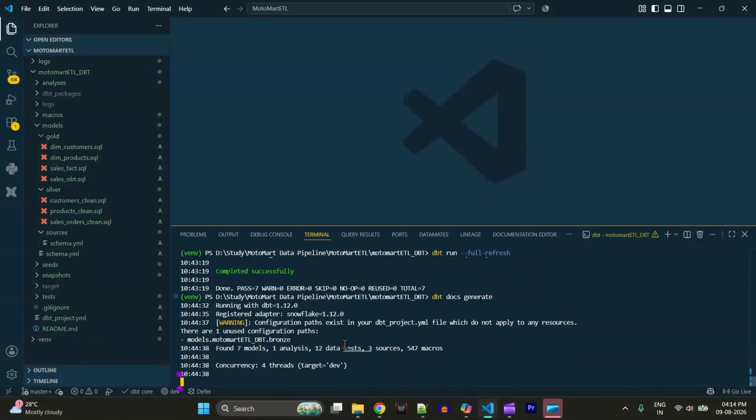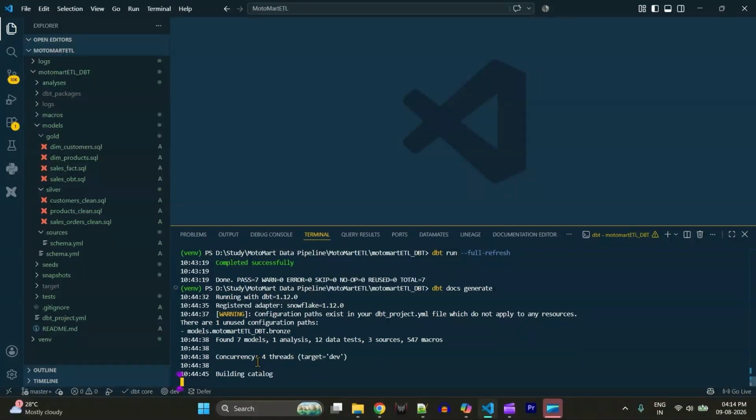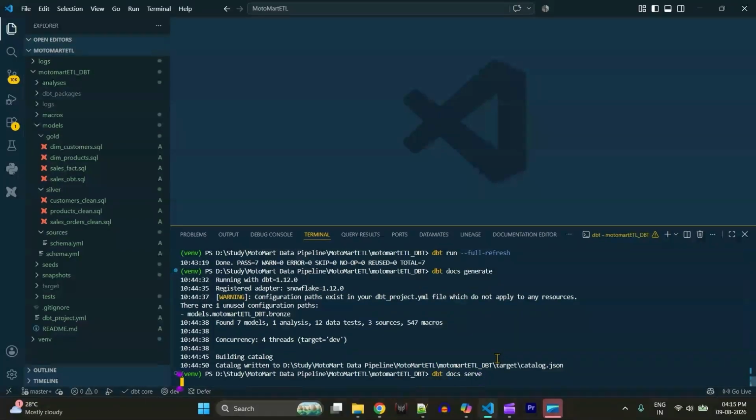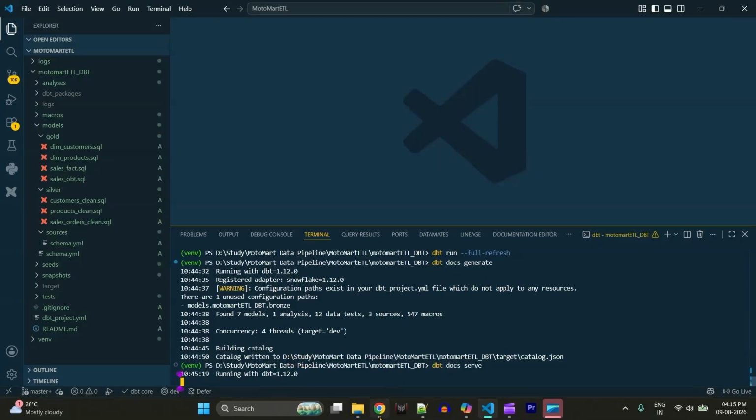It is scanning the bronze layer. It found the 7 models inside the models folder. It is building a catalog, and the catalog is written in the target location under catalog.json. Now it has generated the documentation, but to serve it to us, we have to write a command called dbt serve. This will create a localhost link and provide it to us. Now it will be redirected to Chrome.